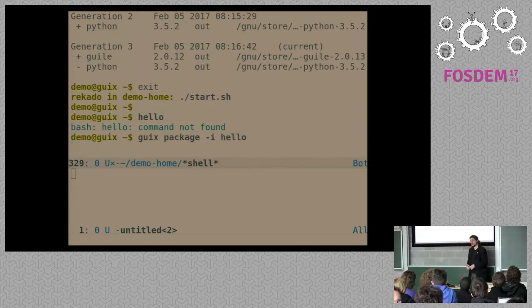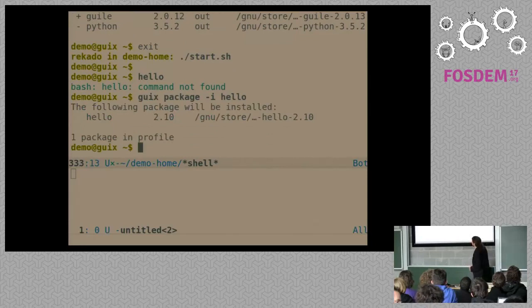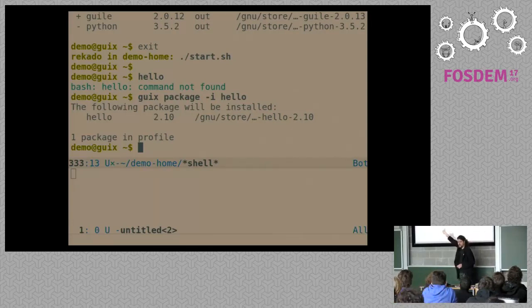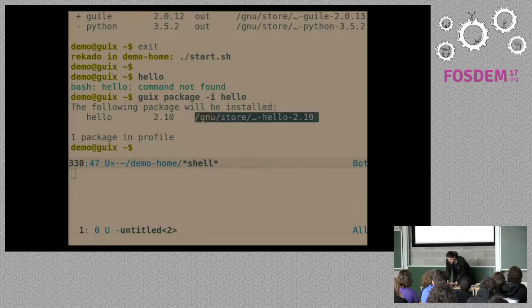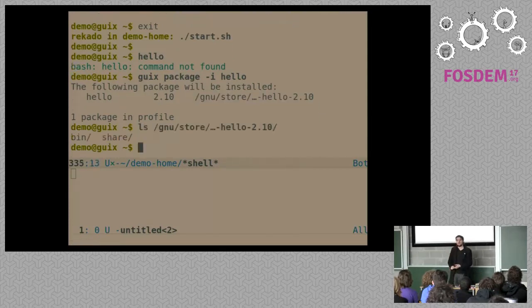So as an unprivileged user, I install the hello command. And it tells me that it will install hello 2.10. I guess it says hello in a fancier fashion, but I don't know. And it installs that somewhere into the store. So there's a /gnu/store, a long hash that is elided here, hello something something. We can take a look at this. Inside that there is a bin directory and a share directory. So this is a real tree, right? What you would normally have at the root. And now I can greet you.